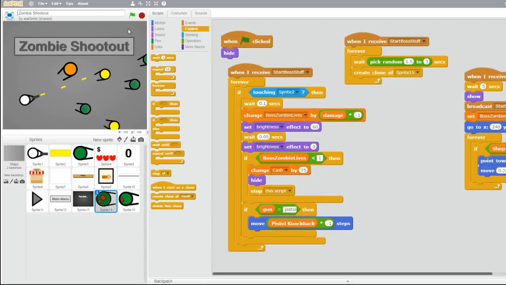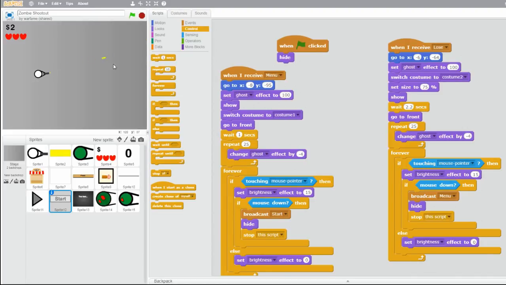Okay, I'm gonna test it out. Boss zombie is right here. And it spawns zombies. Cool. As you can see, it spawns these little zombies. However, they're spawning on top of the boss zombie, and I want them to spawn under the boss zombie. So I will change that.